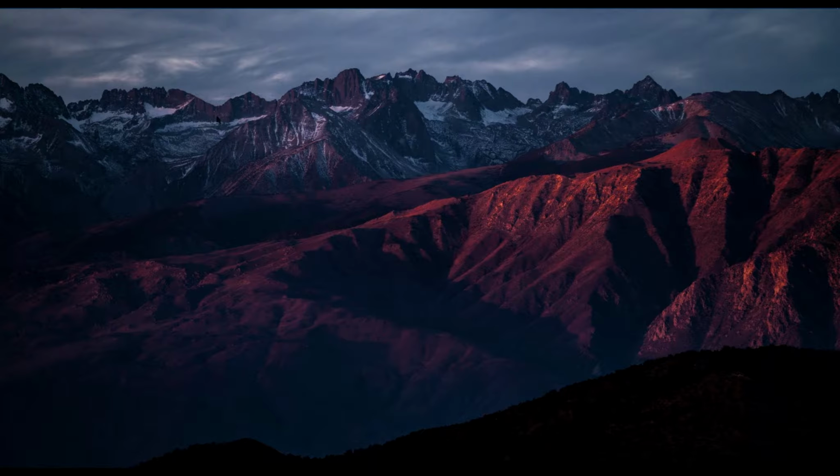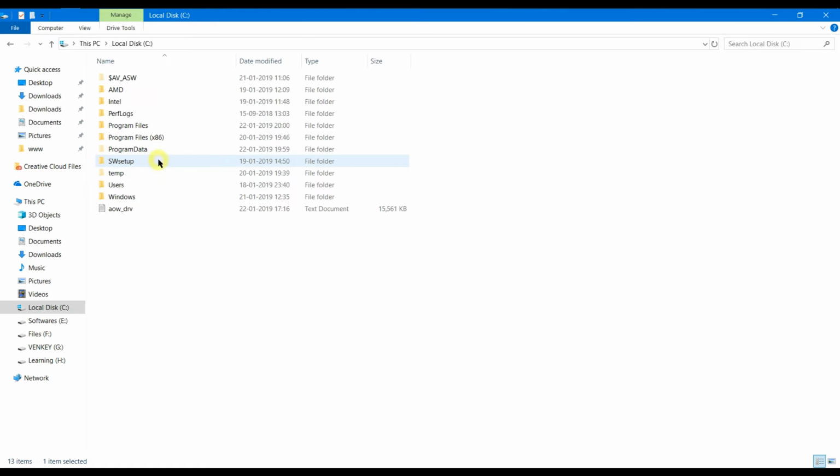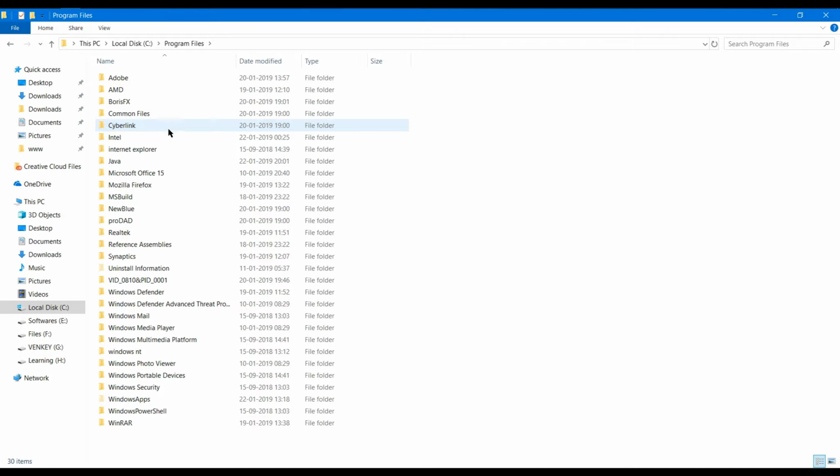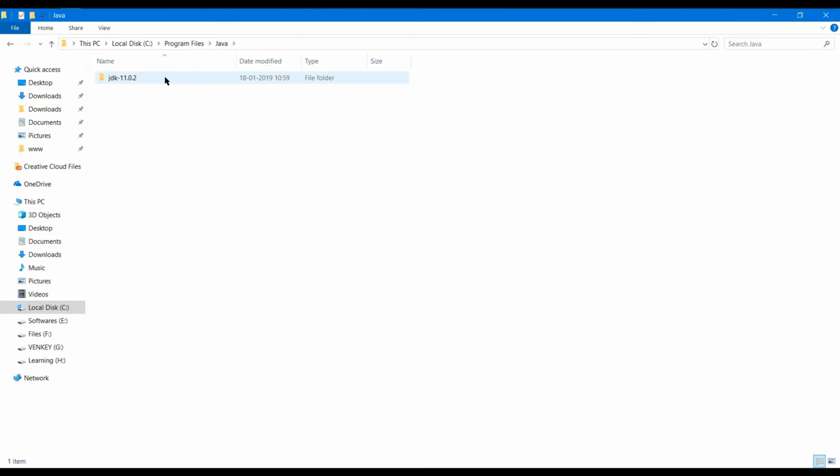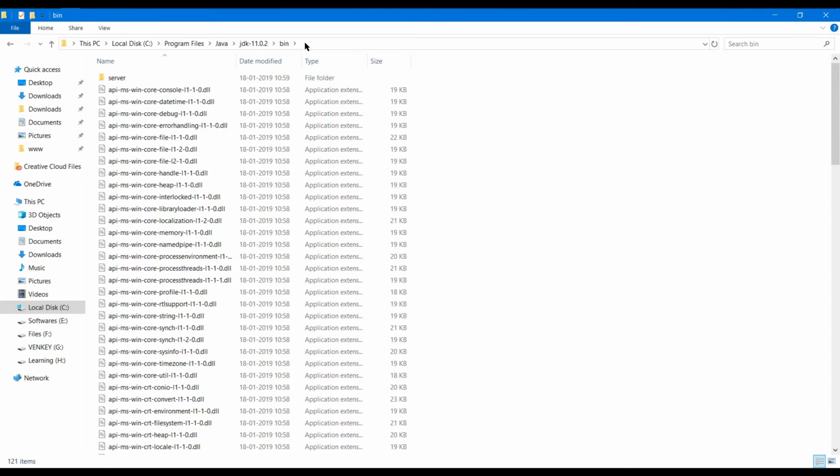Now we are not done yet. Now open local disk C, Program Files. Basically I am directing you to the installation directory. Now open this particular folder which is JDK, and inside that open the bin folder. Now just copy this location.